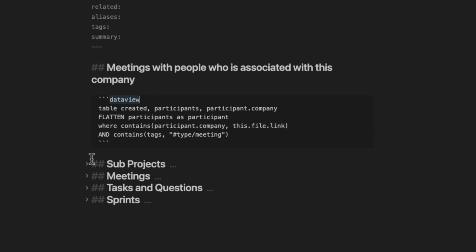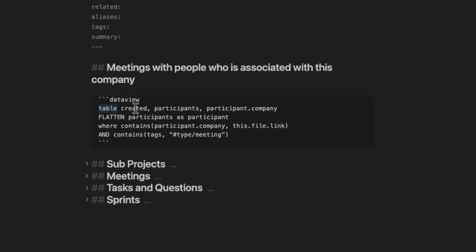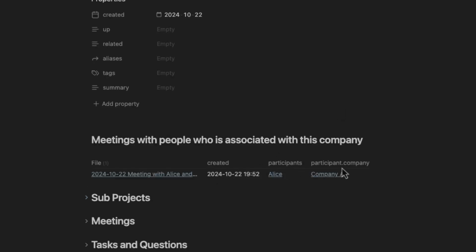So Dataview, these blocks just specify that this is a Dataview query and you need to put dataview. Then we want a table to return notes. So this is just the table that it returns. And what do we want to see in a table? We want to see the created date. We want to see participants. And then we want to see the company of the participant. You can see that we have created, participants, participants.company.